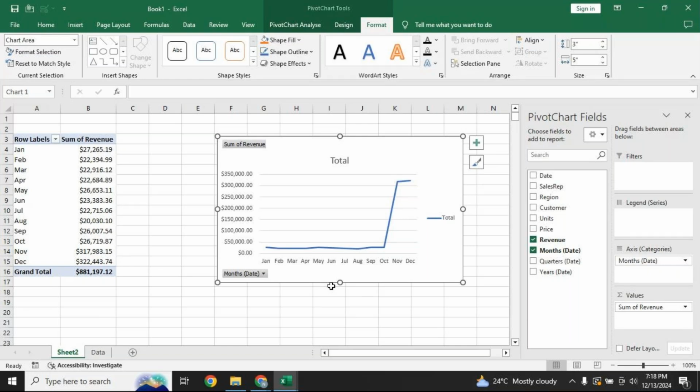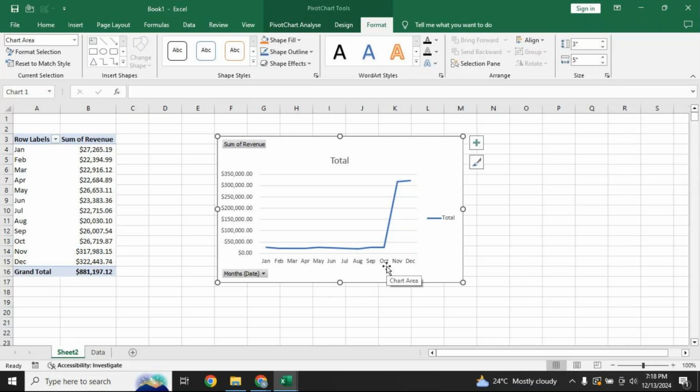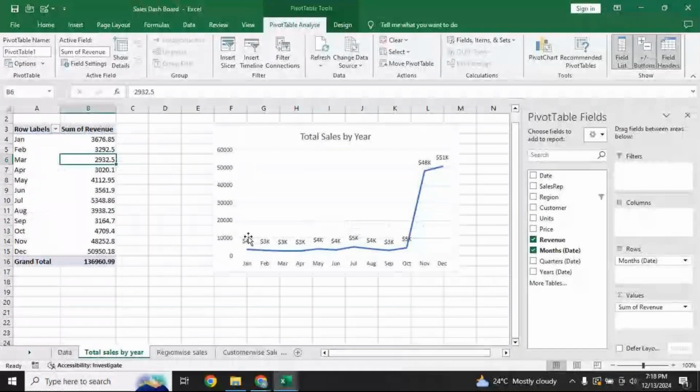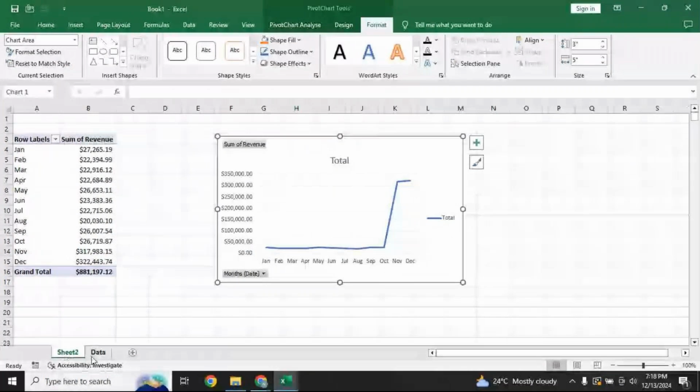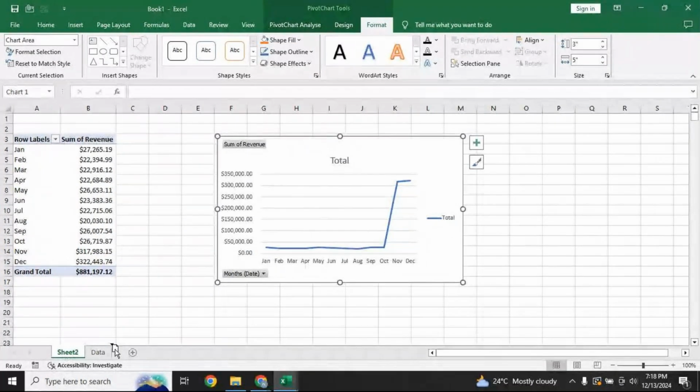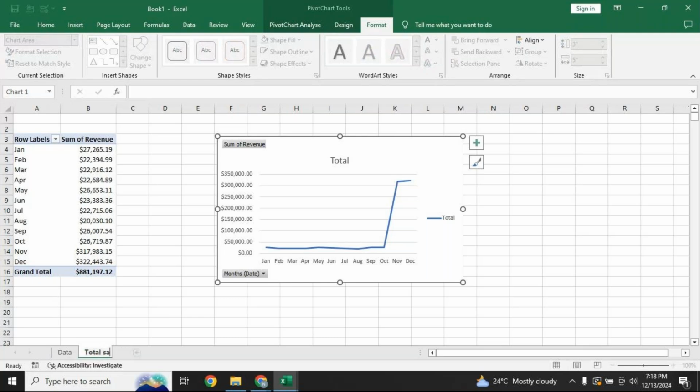Yes, ma'am. Okay. So now once I have inserted the chart, I have to make some necessary changes. I cannot take this chart like that only to apply the dashboard. First I need to place this sheet next to the data sheet. I'll bring it next and rename it to total sales by year.